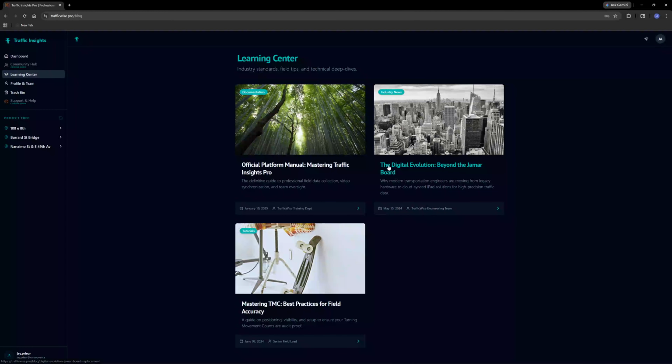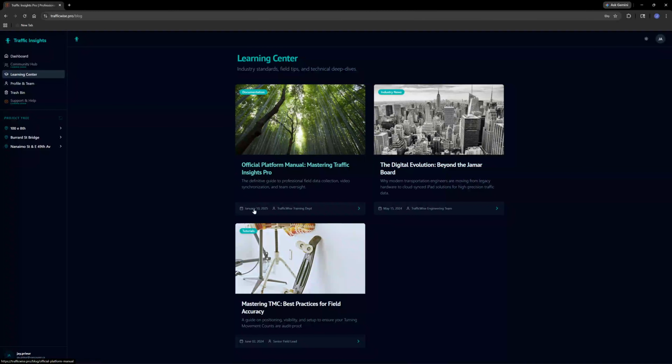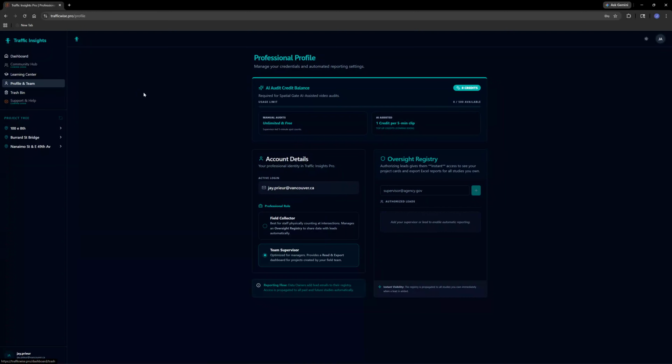Right now, these are just AI generated articles that we've put in here to make sure that the platform is working. So no need to read these, but this is how the display will look. The profile and team, this will just take you to your professional profile. Ignore the AI edit credit balance for now. That's a feature we're working on. Account details will just show your account and whether you are a collector or a supervisor. And then there's an oversight registry, which isn't done yet either. So don't worry about this quite yet.